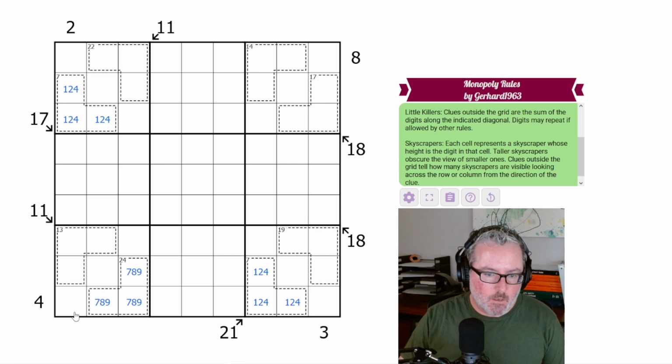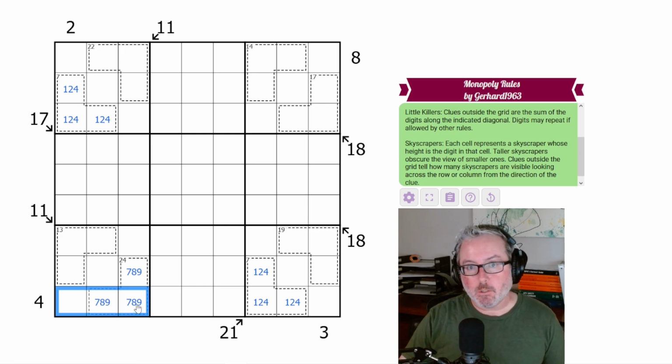see. This is going to tell us something about this, because we have to be able to see at least 4 buildings. So we can never put a 9 here or here. Because if we did, we'd only see either 1, 2 or 1, 2, 3 at most. So this is not 9, which means this is.